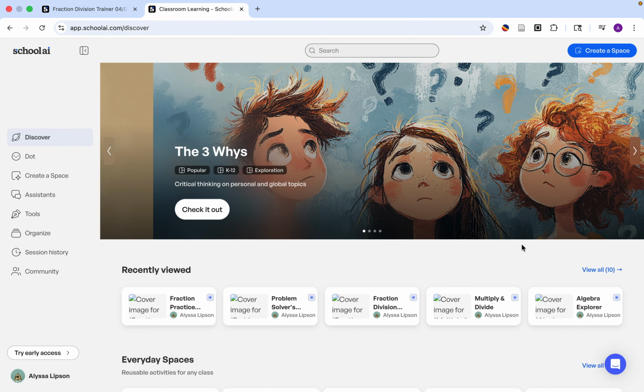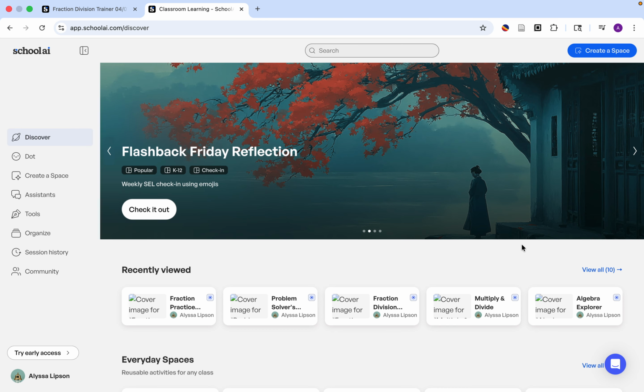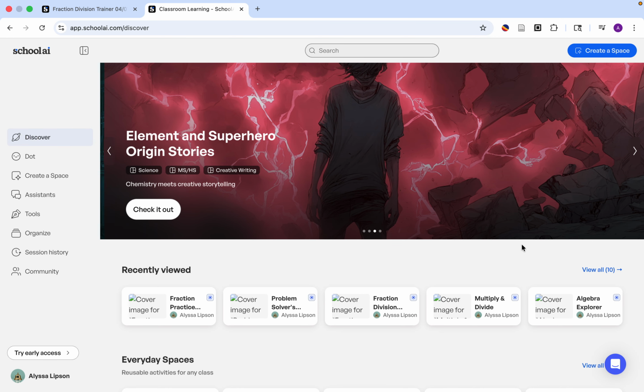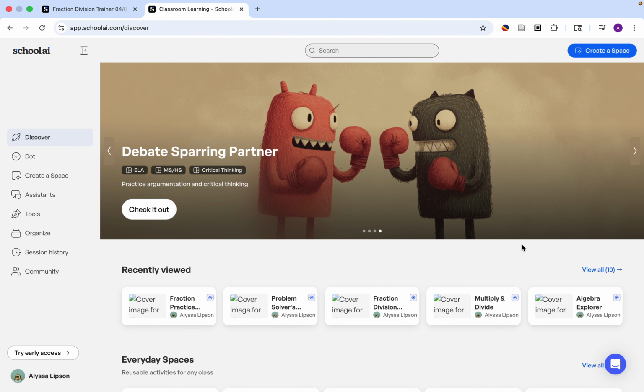I'm going to show you a tool today that you can use in lots of different ways in the classroom. You could use this as a whole group activity. You could use this as an entrance ticket, an exit ticket. You could use this to personalize instruction for your students. You could use this as a station rotation.